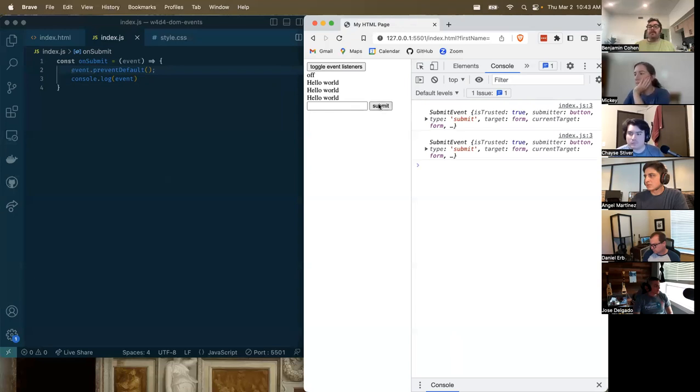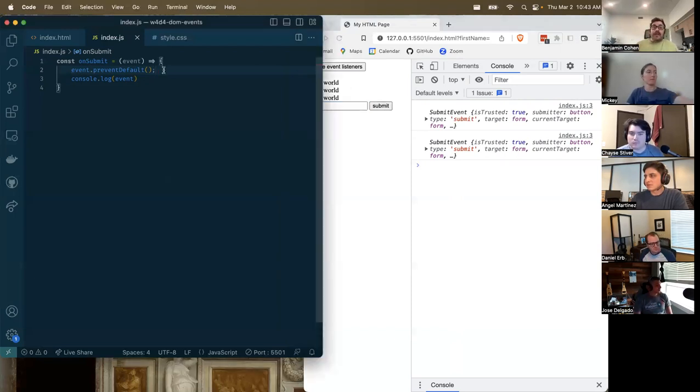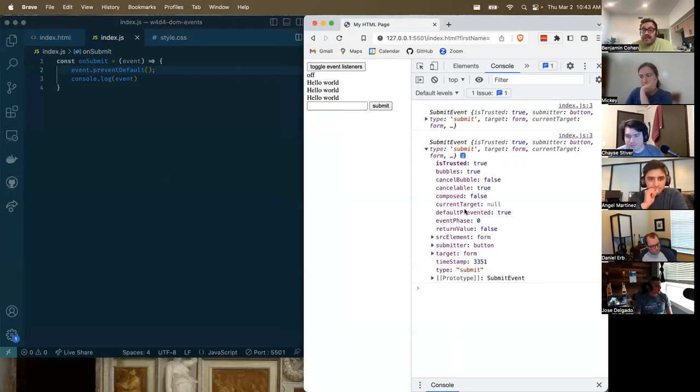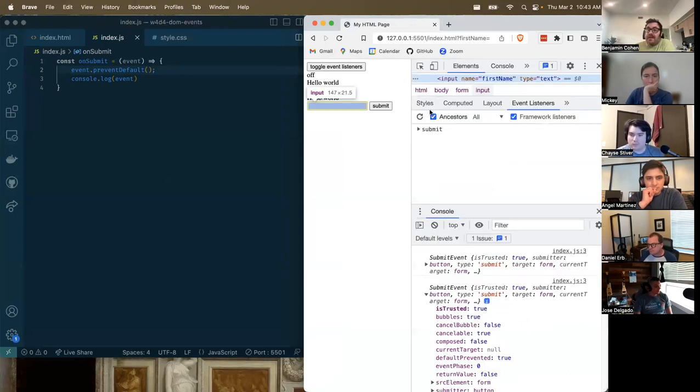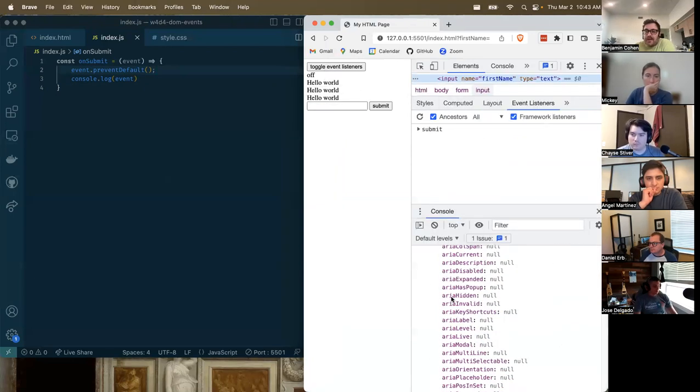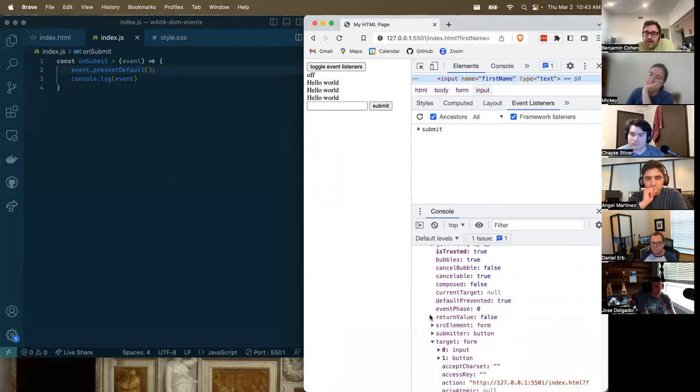And then that would let us do whatever we want, like be specific about where we want to send this info, or maybe grab some of that info because I'm printing out the event. But if I look in the event, I'm going to see target form. And within there was an input.